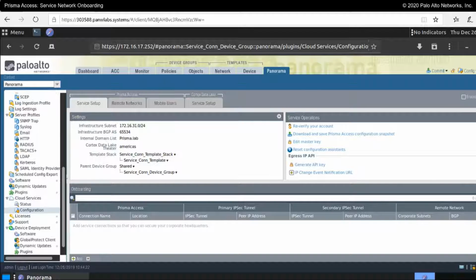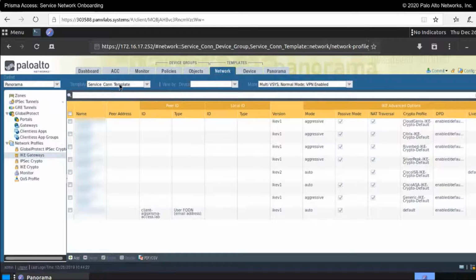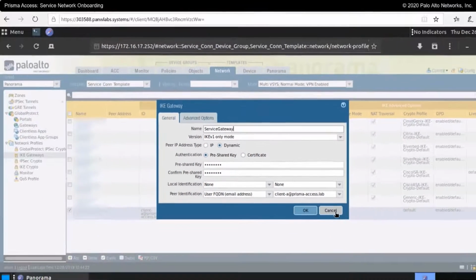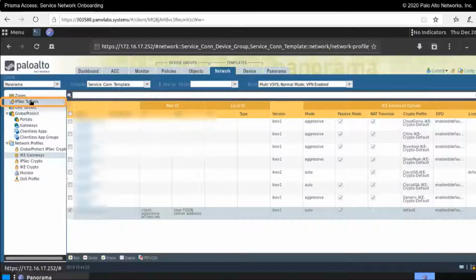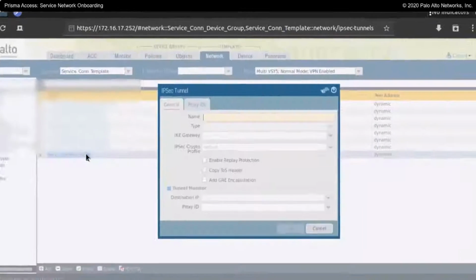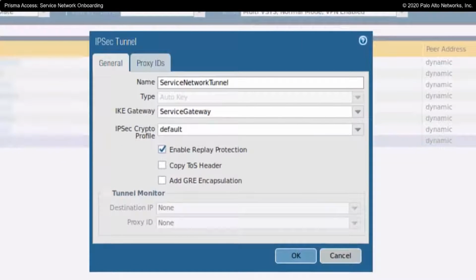In order to configure this, I have already made some of the artifacts that we'll need. Under Templates and Network, looking at my service connection template, I have already created the service gateway, and I have already configured the IPsec tunnel where Prisma Access will be waiting for the data center to initiate its connection up to Prisma Access in order to create this VPN tunnel and create this connectivity.